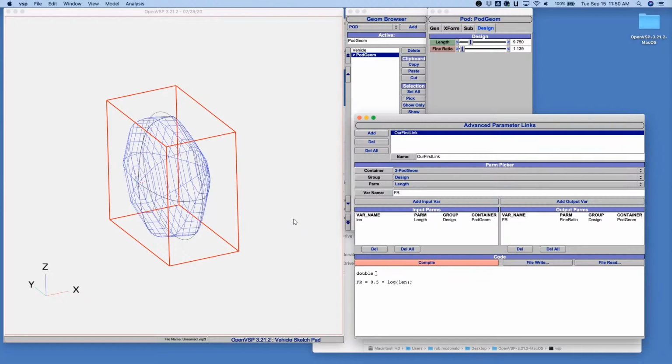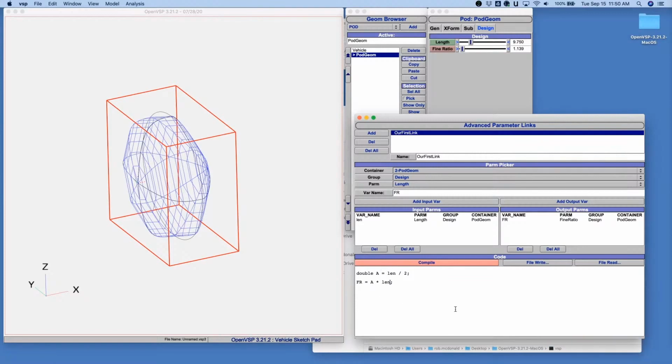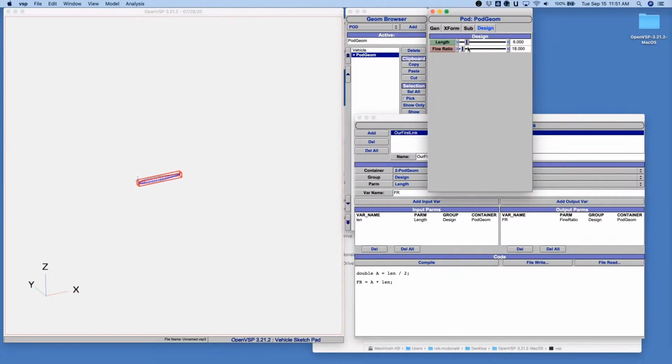You can, and you just have to treat it kind of like C. So if it's a double or an int, whatever it is, you say double A is equal to, say, len over 2. And then here, fineness ratio is equal to A times length. So now we're going to get a squared relationship here, but we can compile that. And now as we change length, the fineness ratio turns out to be the square of the length divided by 2. So that's a case where you can introduce intermediate variables.